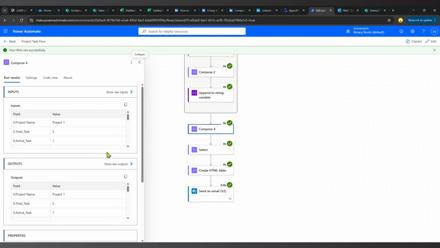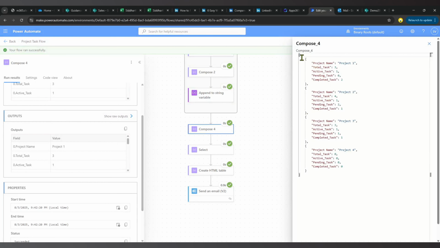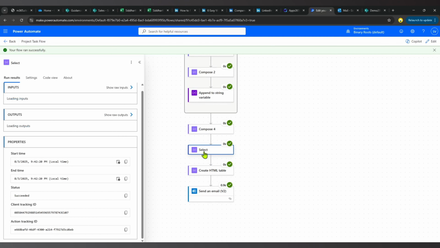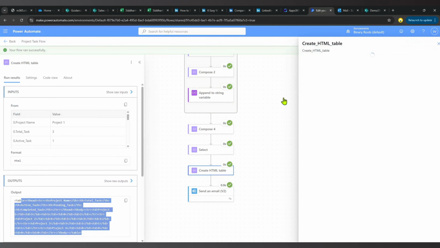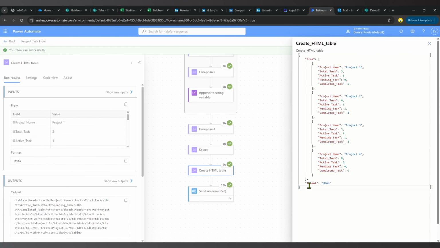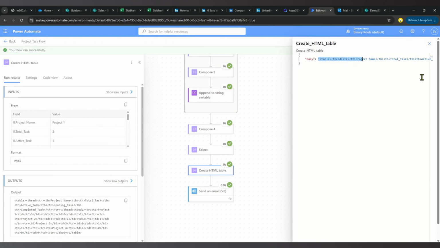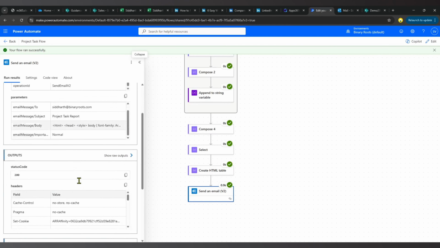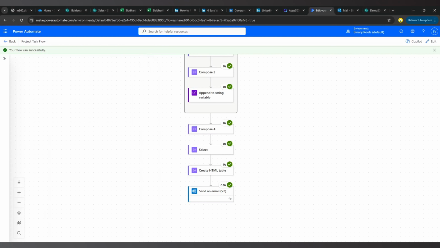And then in the compose, we are creating the JSON object which we require, as an array, with all the projects, total tasks and all the attributes. Then we are using select, and then using the Create HTML table action. Once we pass the row input, which is the JSON object, and the format is HTML, the row output we get is an HTML table with the heading and everything. Then we use the same output in the email body, and the email would be sent.